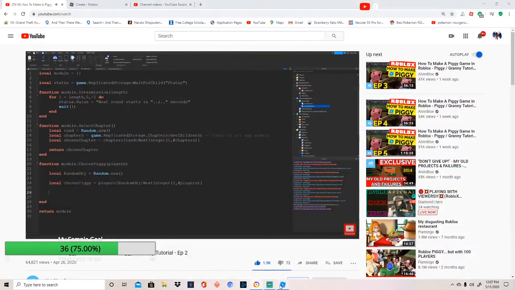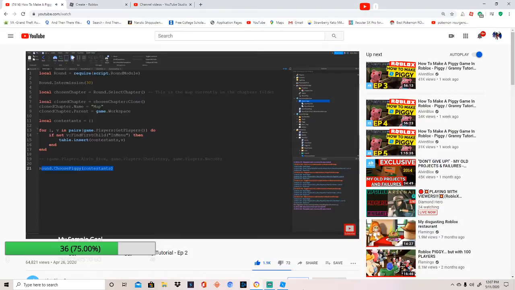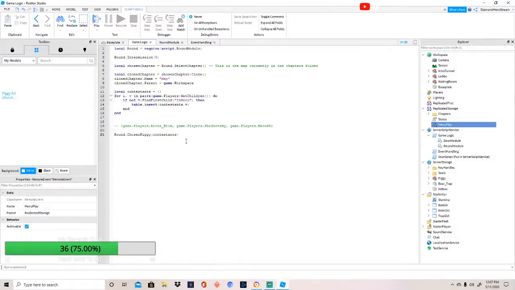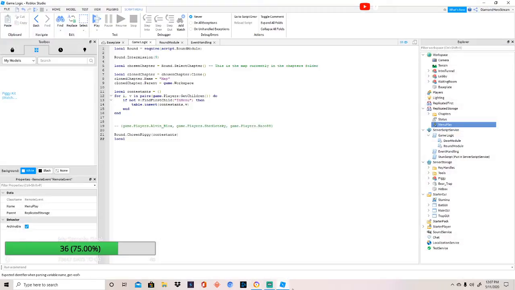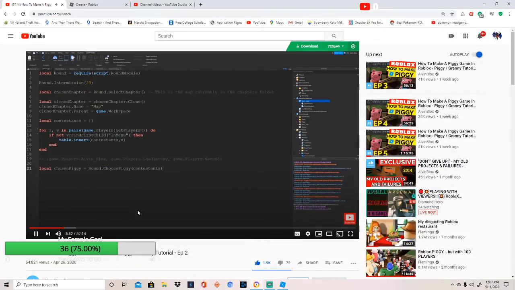Their player object. So then what we need to do is return that object back to the script. So return chosen piggy. And we've now just chosen our piggy. We're returning their object back to this function, so we have to have it as a variable. So local chosen piggy equals round.choosePiggy, for example, that is in that contestants table.